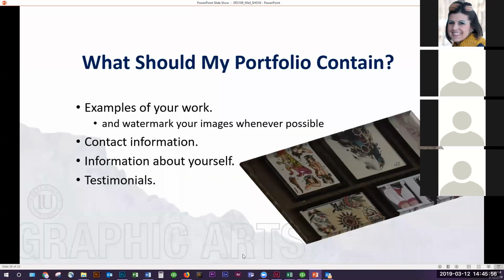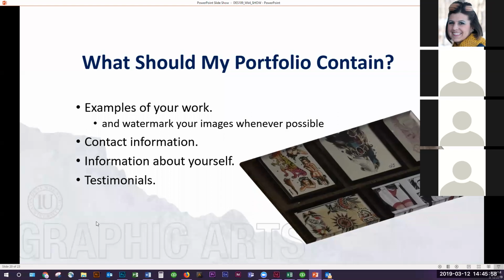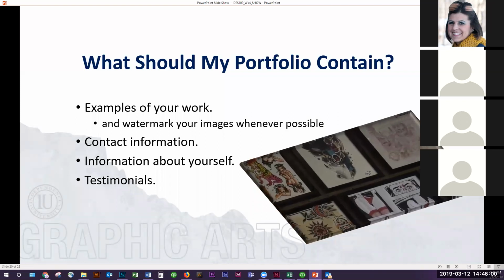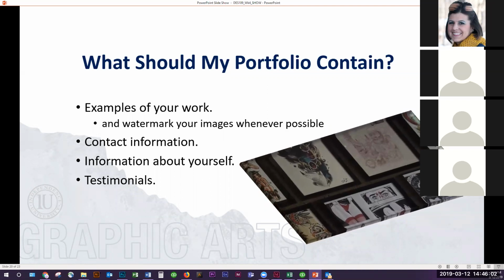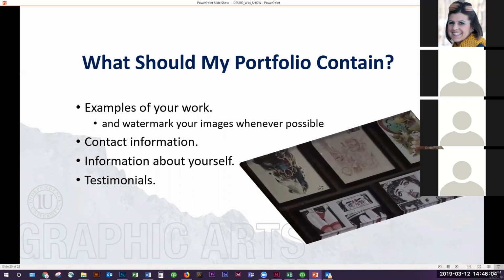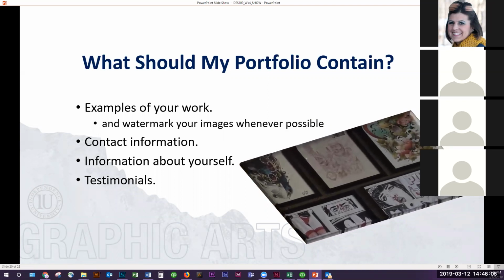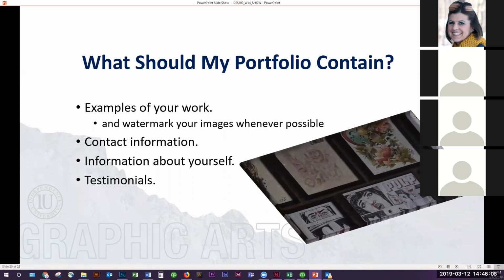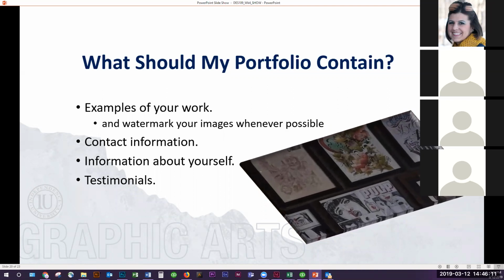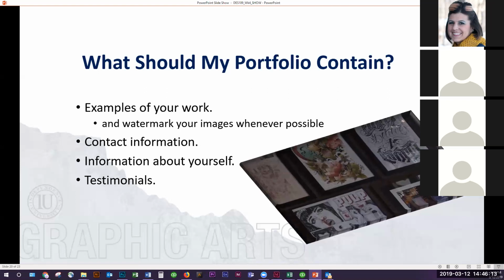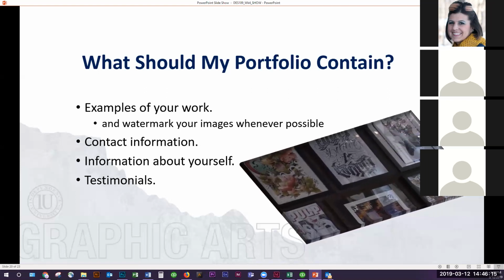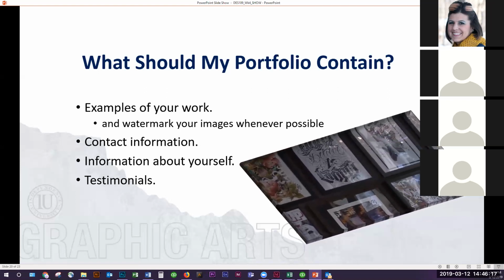So once you start looking at what you should put together, you're going to start thinking about, okay, well, what kind of information should I put in my portfolio? What images should I put in there? Oh, we have a question. Are these the same as Google Portfolios?